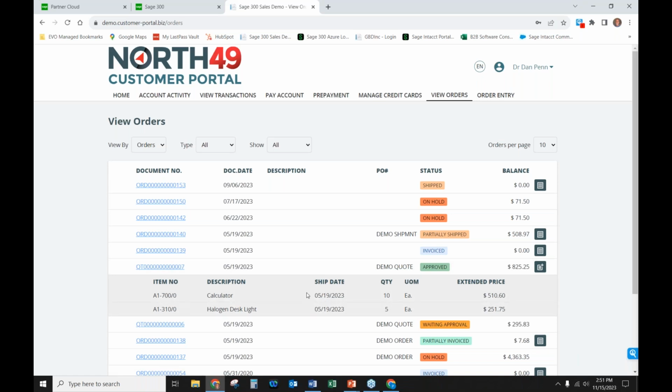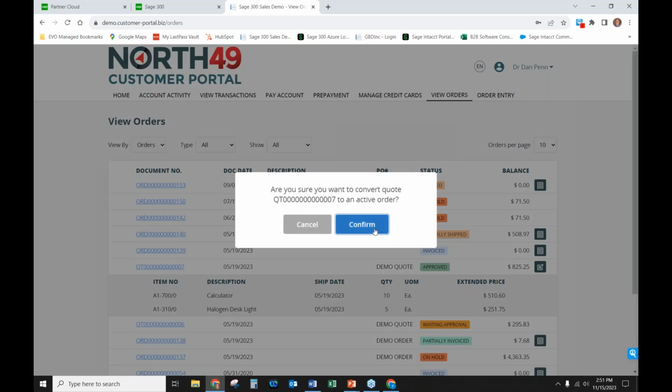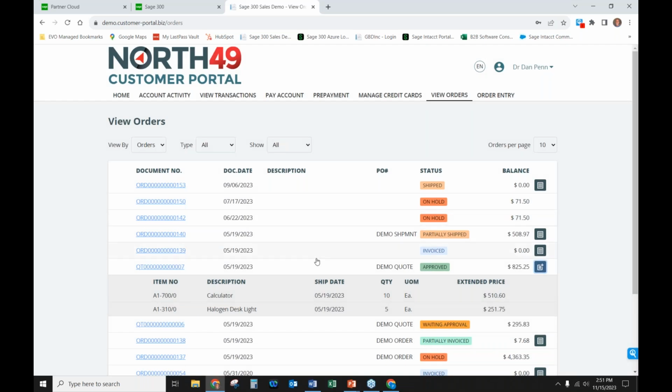But if the customer looks at this quote and says, yes, I like what I see, they click on that icon, and we can turn that quote into an active order ready to fulfill inside of Sage. So that's a cool bit of functionality.